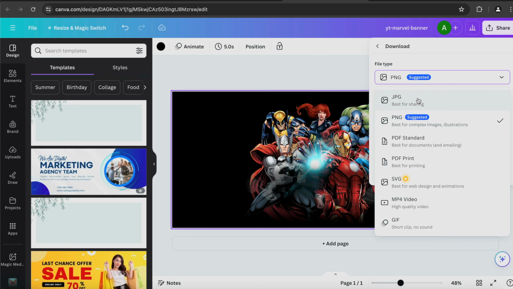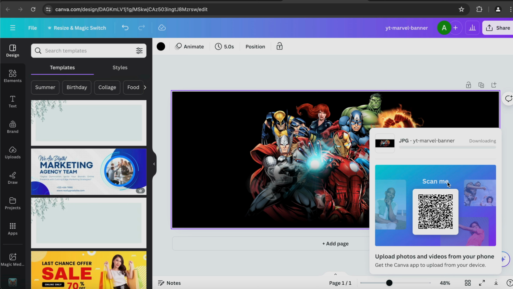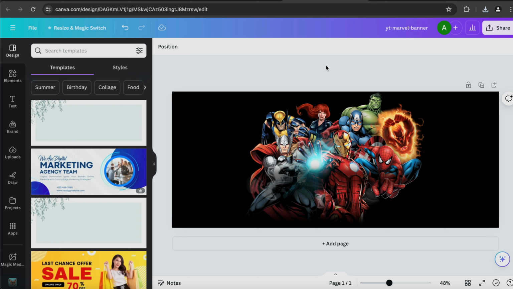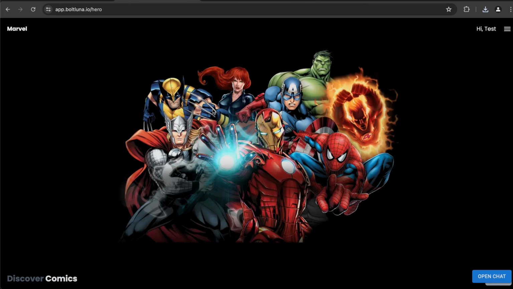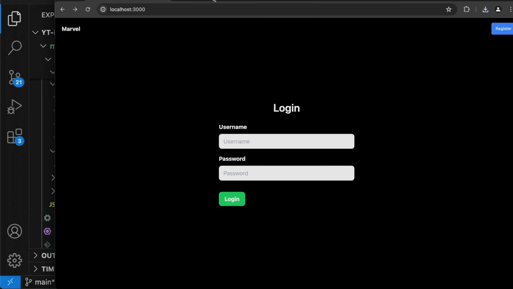And when you hit download, make sure the file type is JPG, and then you want to make sure the quality is 100%, and then you can go ahead and download that. So remember, we're saving it as YouTube Marvel banner.jpg. So what we can do is close out of all of this. Now we can come back to our project. Let's close out of that and let's minimize this.